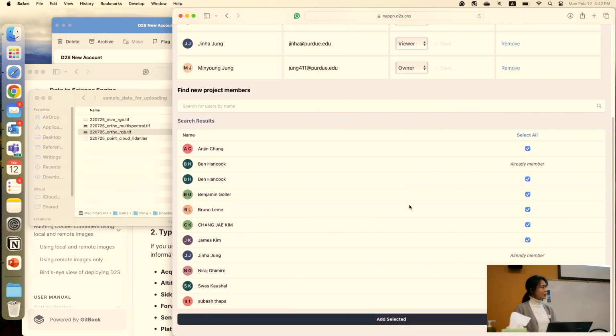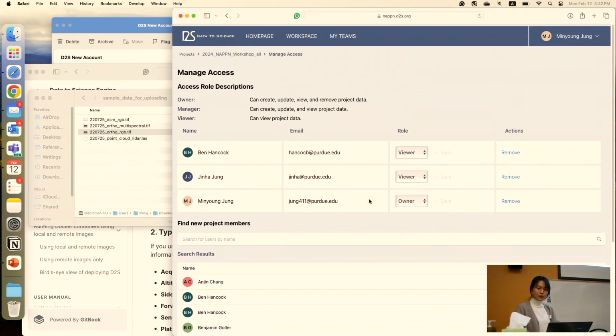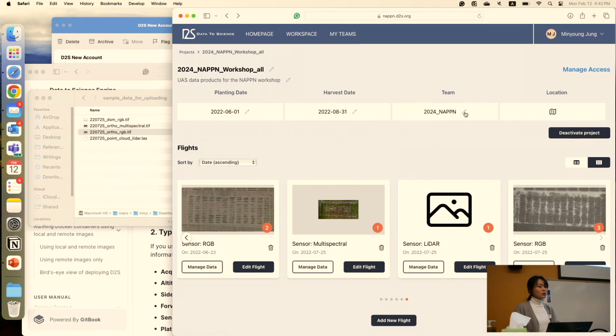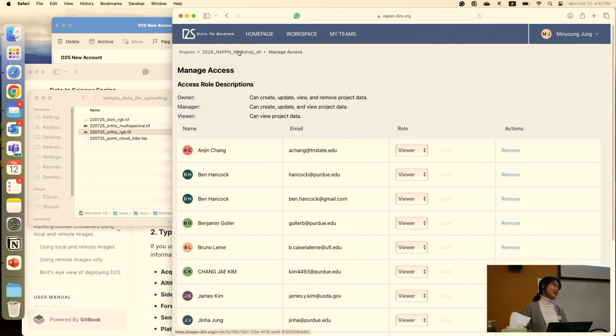Did you have another team already assigned to that project? If you go back... Oh, yes. Should I switch off? Yeah, try here, I think. Now if you click Manage Access, let's see. Yep, it's because another team was associated. So only one team can be assigned to a specific project. But you can add an individual member.